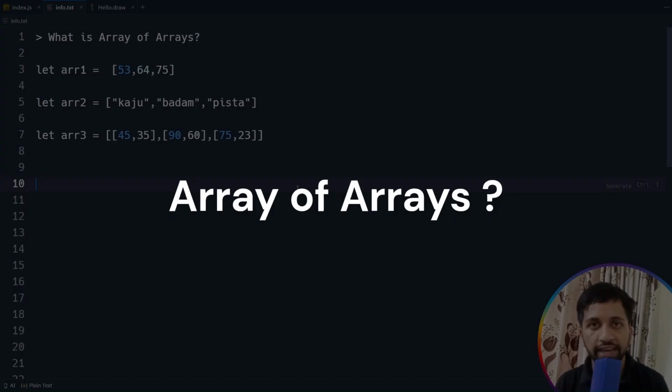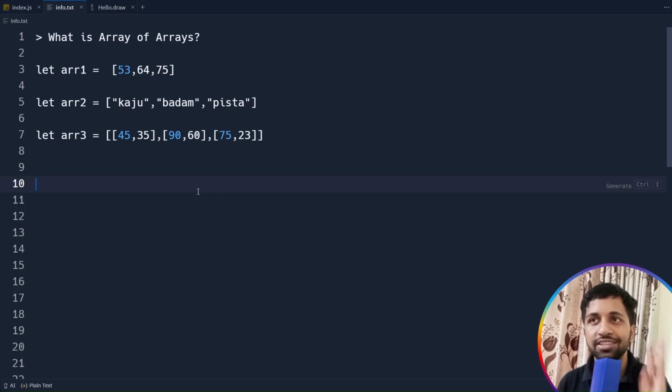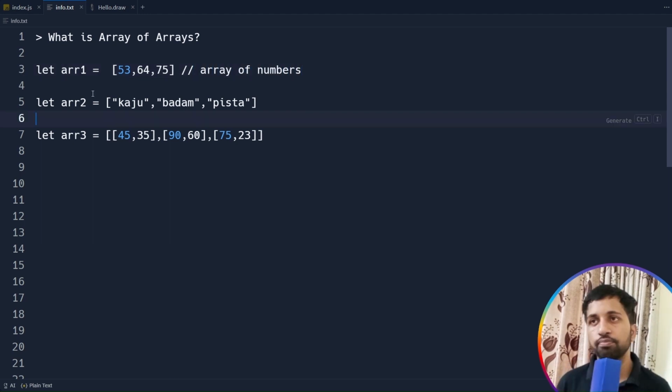of array of arrays. Okay, so for that I am creating three arrays on your screen: ARR1, ARR2 and ARR3. If you are looking at the first array, the elements of this array are number type: 53, 64 and 75. It means each element of the first array is number type. This is why we are calling ARR1 an array of numbers.